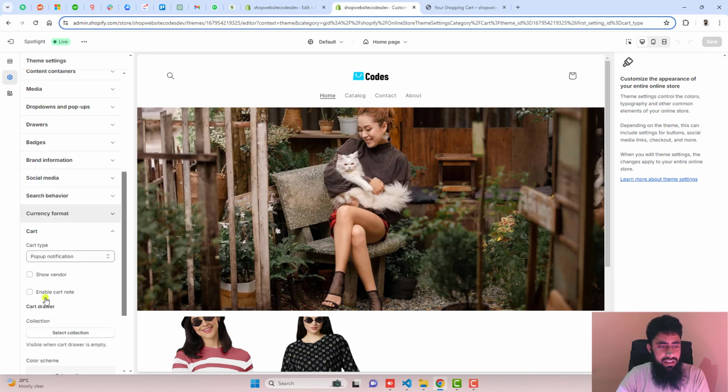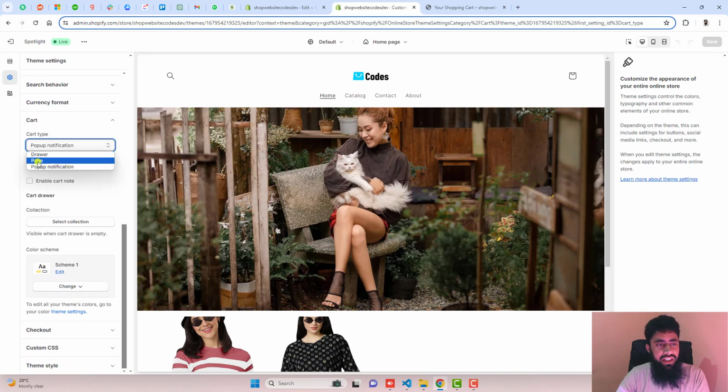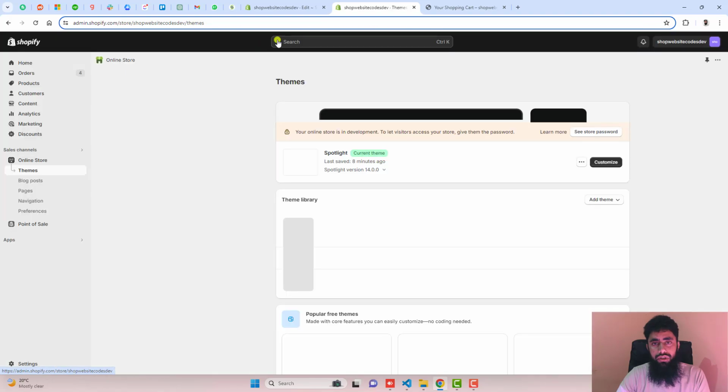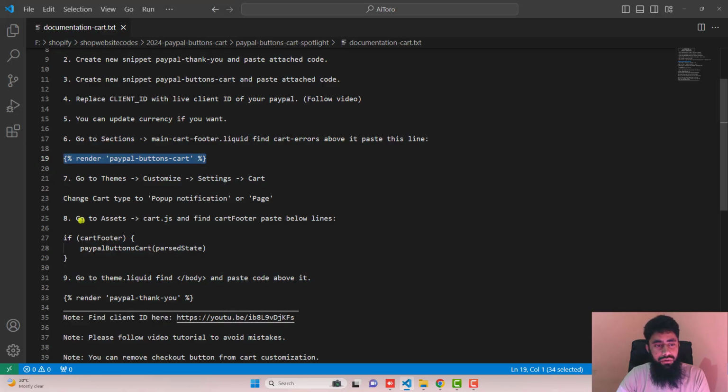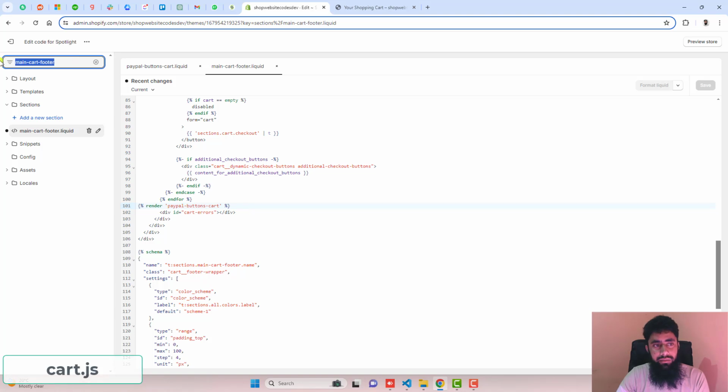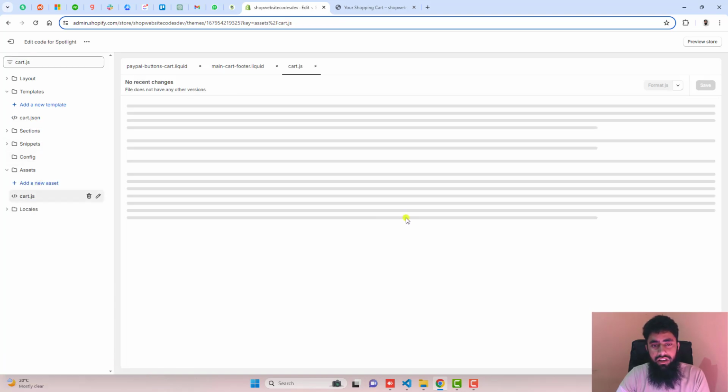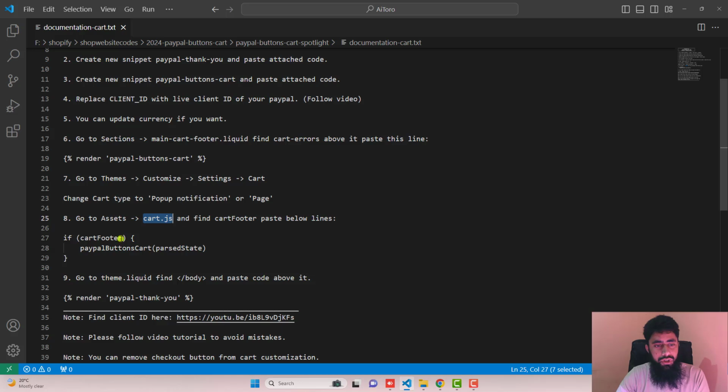Here we have the cart, so you should select pop-up notification or maybe page. We should not select drawer. All right, because in drawer we will not be able to redirect our customer to the cart page. So you should close it and then go back to the documentation, and here we have to go to assets and open cart.js.